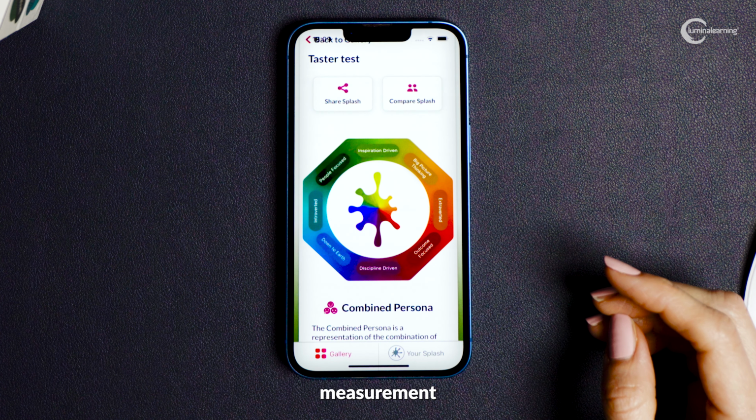It's not an accurate measurement of your personality. It's useful for an introductory conversation, but it should always be followed up by taking the full questionnaire and producing a full Lumina Spark portrait.